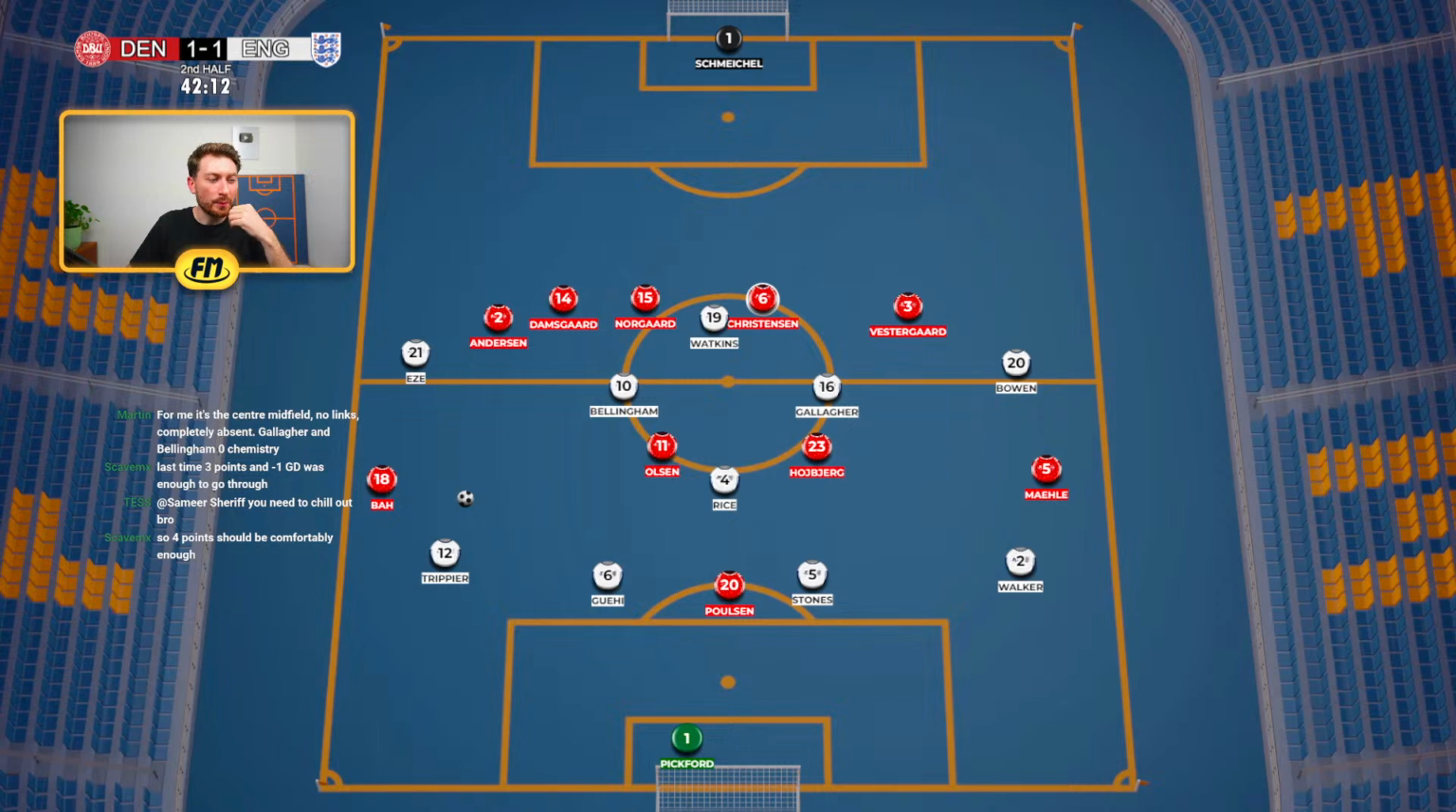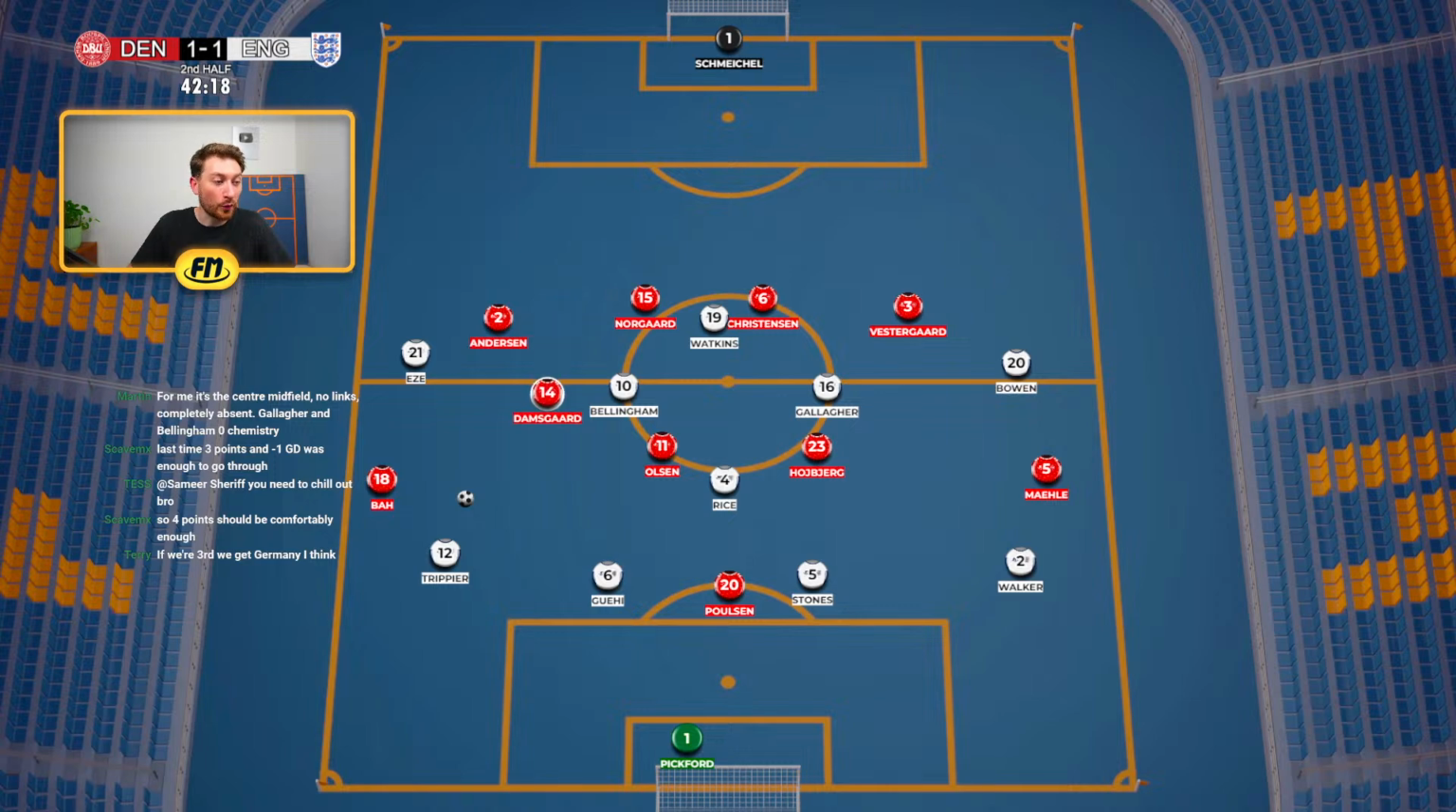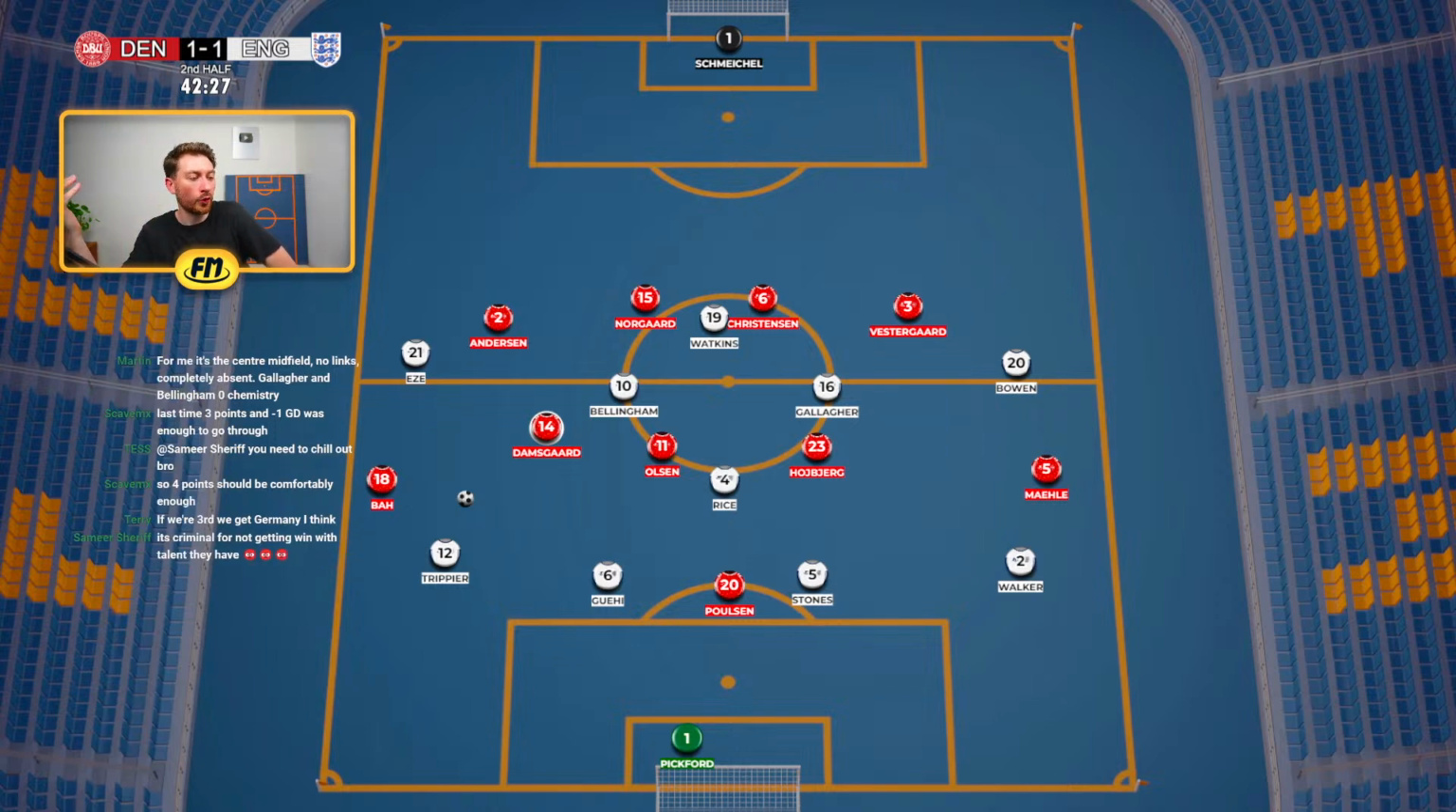So last time 3 points and a -1 goal difference was enough to go through. Okay, so yeah, we should be okay. But if we get third, we get Germany. Okay, so we definitely don't need third. I'm not entirely sure if you guys have done the calculation. So if England come first, who do they draw? Depending on if the other teams obviously top their group that you'd expect them to, compared to if England comes second.